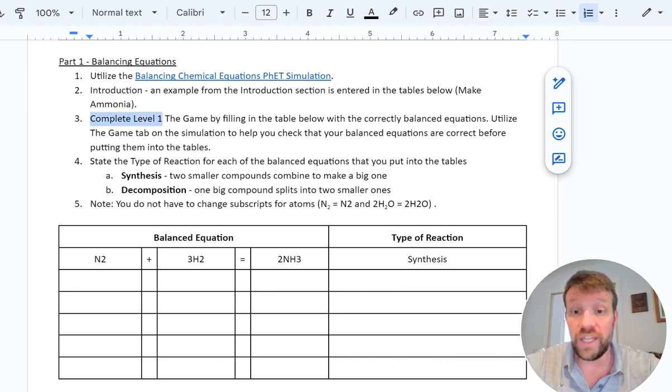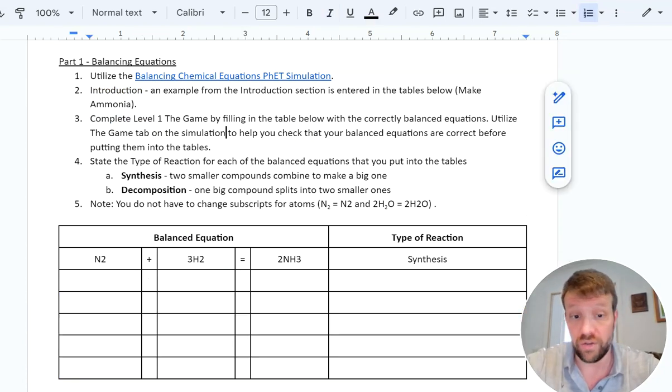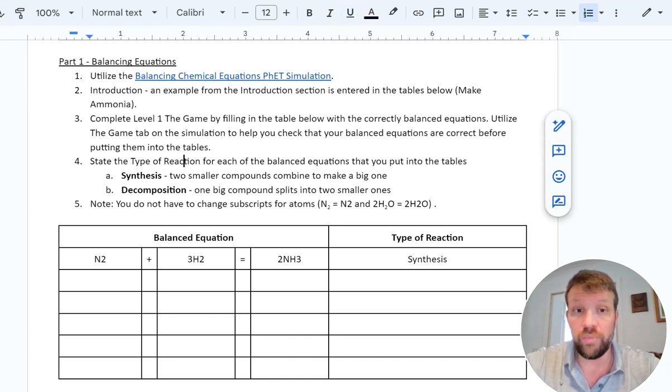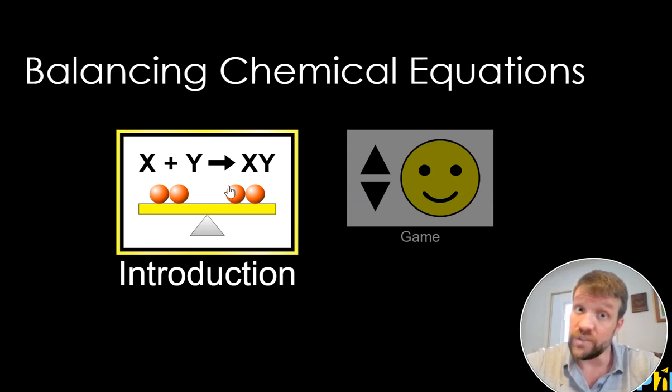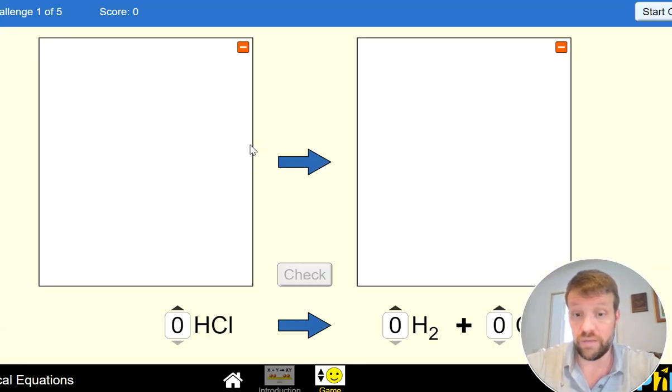We're actually going to complete level 1 and fill in this table as we complete level 1 on the game. So I'm going to show you what that looks like. Okay? So we're going to use the link right here. We're going to open that up. It's going to look like this. The introduction is what that first line was. The game, level 1, is what we're going to complete.